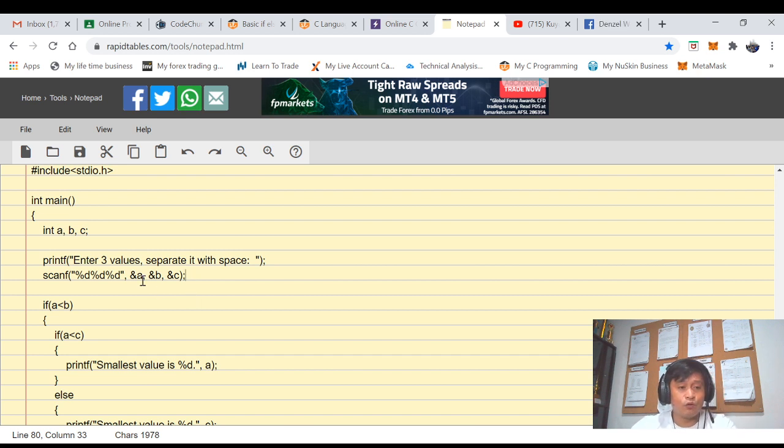So the technique here is that when you put a value, you have to press the spacebar. It signals the compiler that the next value is for another variable. That's it. So your first value will be stored to A in this particular example. Then the second value will be at B, and then the third value will be at C.